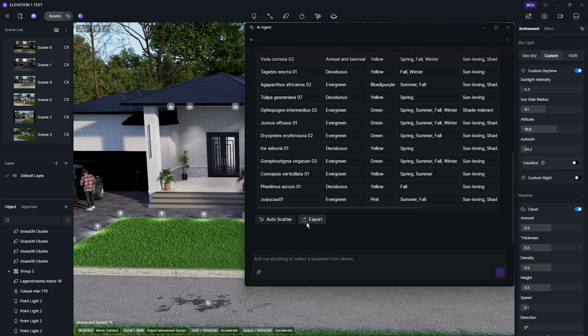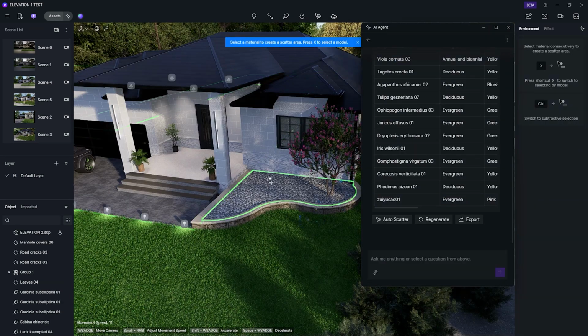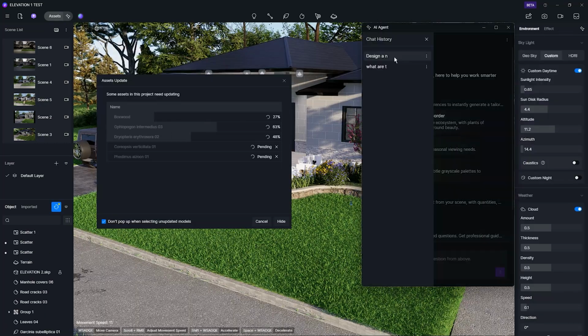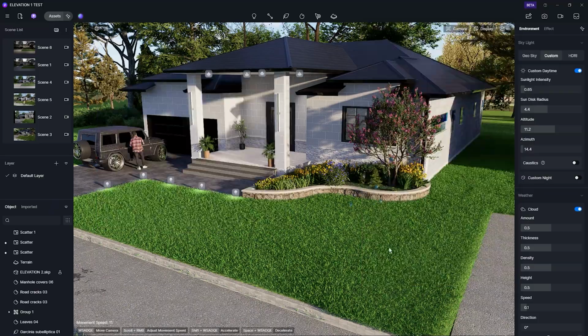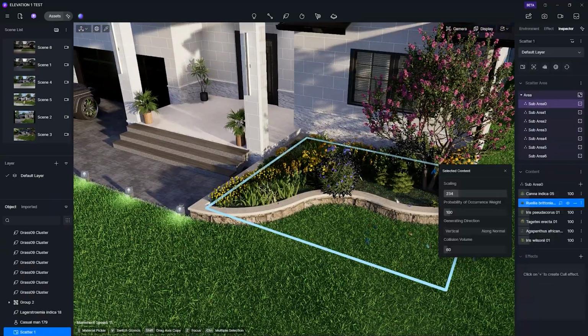The auto scatter option allows us to choose specific areas to create a scatter using the plants in this table. You can choose a material or a model and this scatter will get added to it. If the models are not downloaded yet, this will automatically download it and add it to the scatter. The advantage of having it in a scatter group is that we can adjust them and make changes whenever we want.